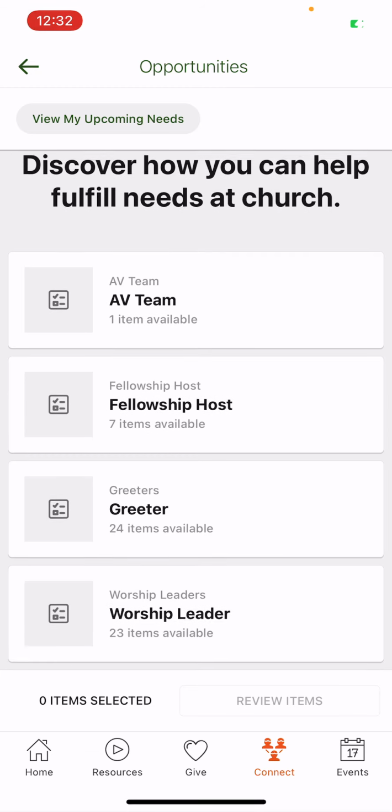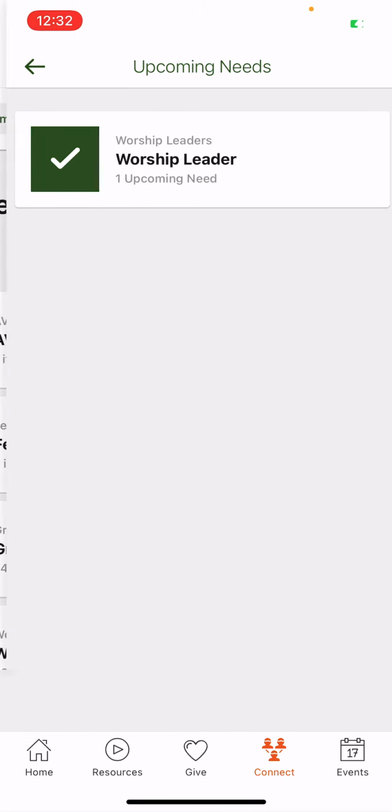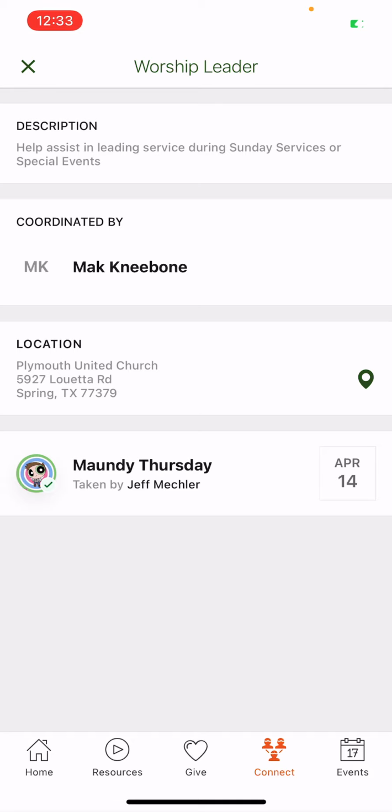When you're in the opportunities section, up at the top of the screen, you can see there's something that says view my upcoming needs. You can click on that and see what you already have signed up for as well. You can actually see the date, what it is, and who the coordinator is.